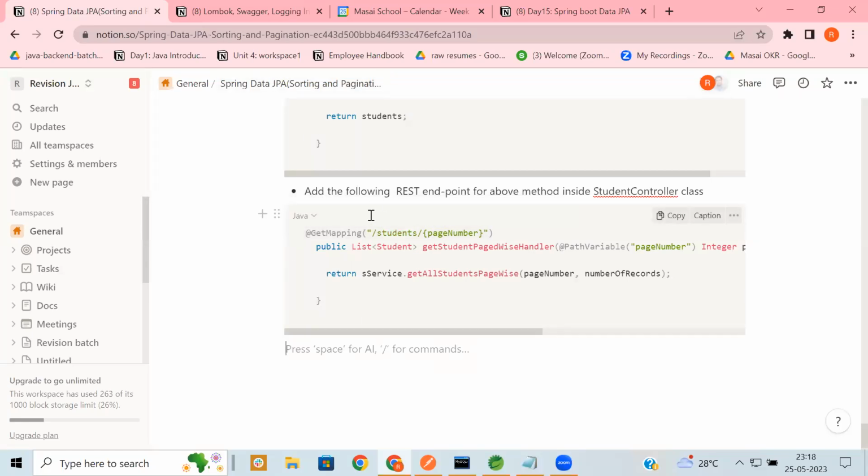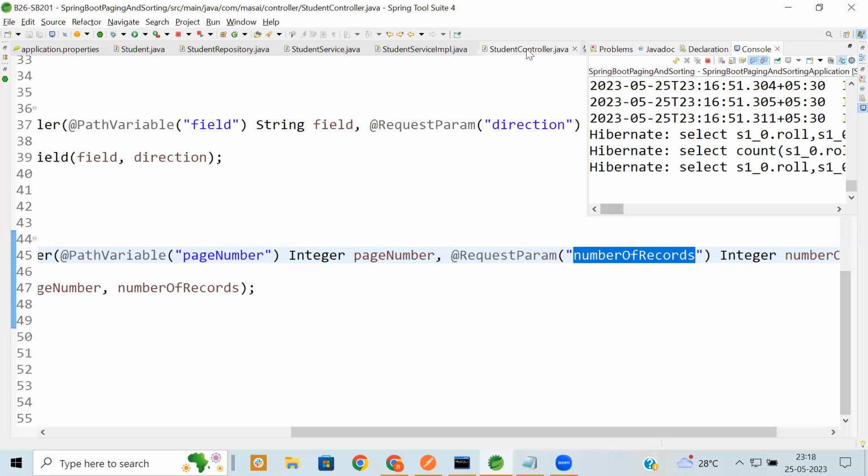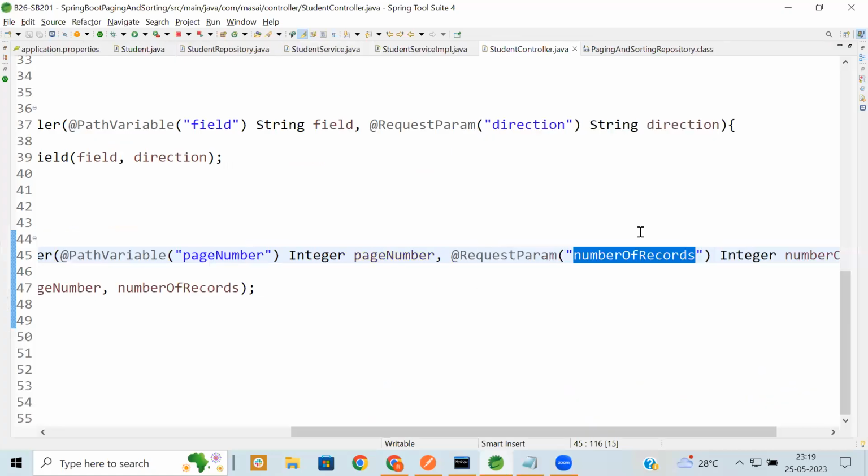Cool. This notes, I hope it is also already shared with you. Please confirm this notes is shared or not. If it is not there, then definitely it will be there. It is going to be shared. By the way, all the applications I have implemented today, I will upload after the session.